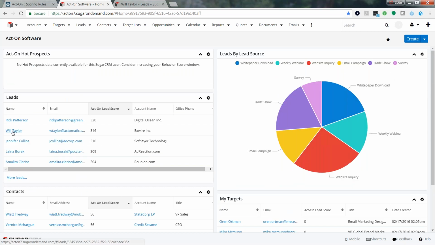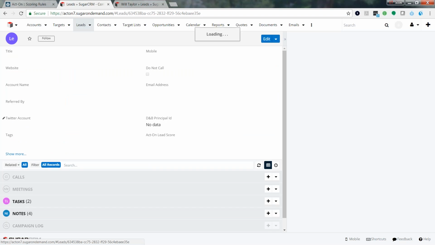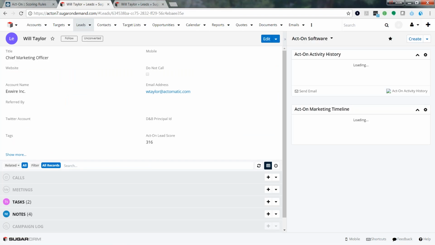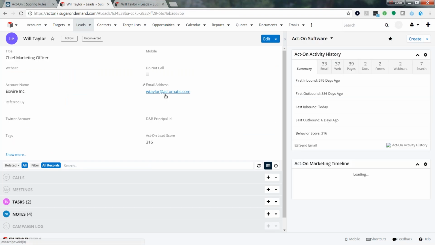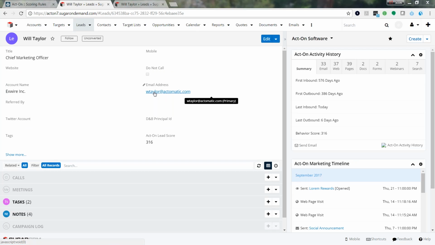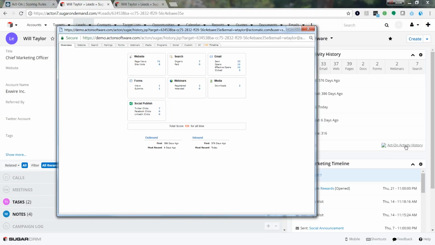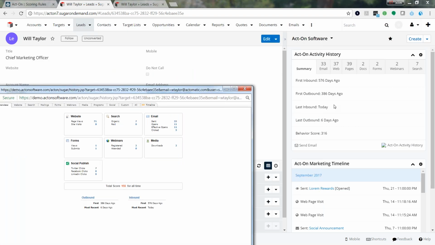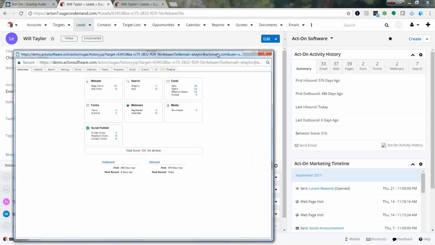So if you remember, we were looking at Will Taylor over here on the Act-On side. Well, if we pop in here, you can see Will Taylor right here. I'm going to take a second and jump over to show you this, because by clicking on this Act-On history right here, you get all this stuff right here. And depending on how you want to view it, it's no big deal.